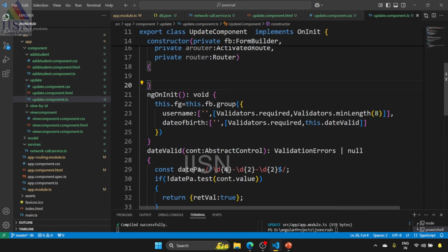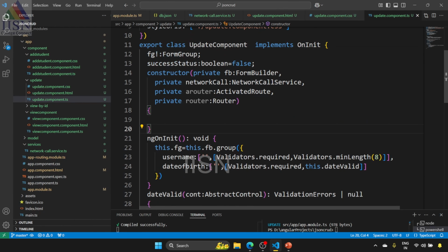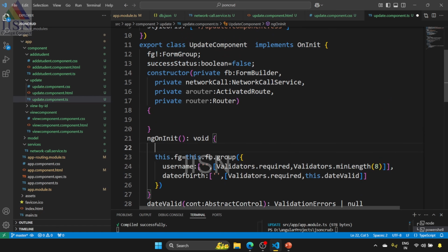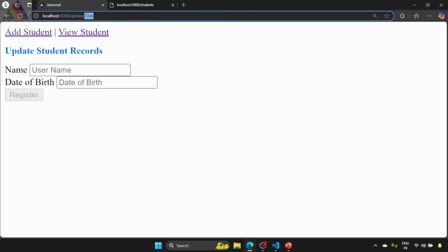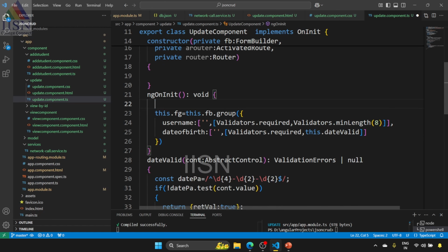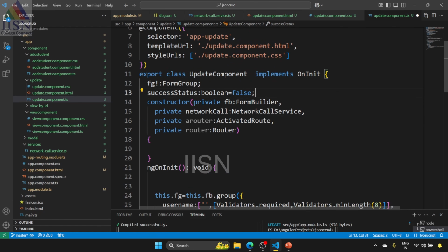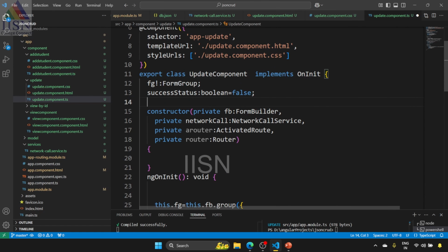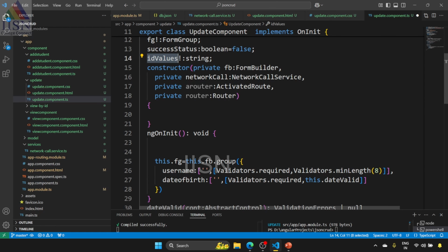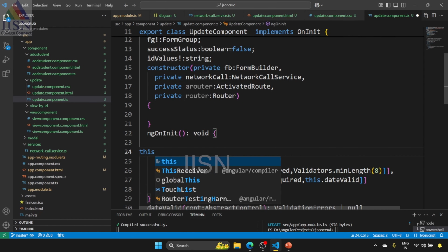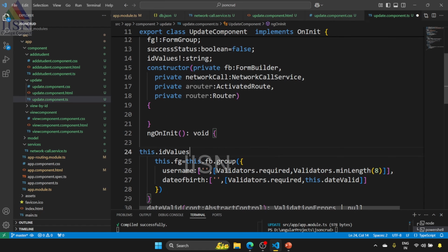Now you see, when this particular component gets loaded, I'm going to check whether we are getting these values from the URL. We need to read it, right? First, I'm going to read the values. For that, I'm just going to create one more variable here, that is idValues, which is going to be string type. When this component gets loaded, we need to read the values and store them in the idValues variable which we already created here.